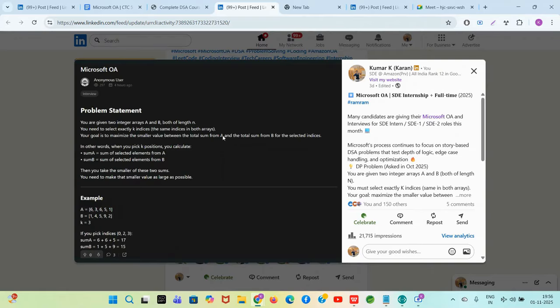What is the meaning of best possible subset? For each subset of size k, you will calculate the sum of elements from A and the sum of elements from B. And you will always take the smaller of them. And you will do this over all the subsets of size k.